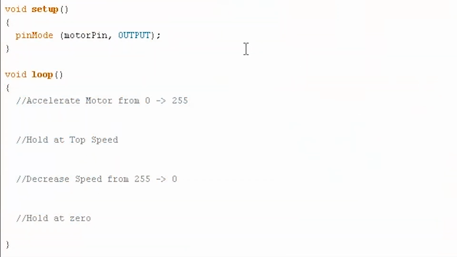Now we're going to write a quick program to test our new DC motor circuit. I've already gotten the framework set up. We have a motor pin connected to pin 9, and that pin is going to be configured as an output. In our loop, sometimes I like to make comments that explain to me what I want to do in plain English before I actually do it, so that I know where I'm going. This is just a generally good programming tip.